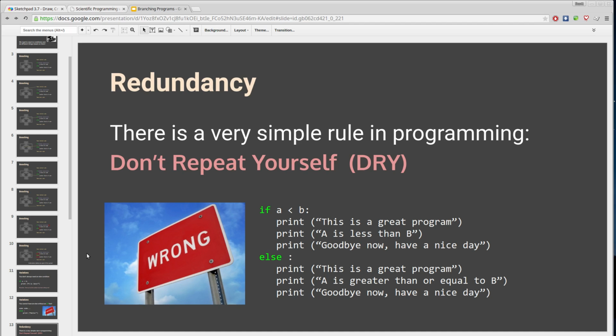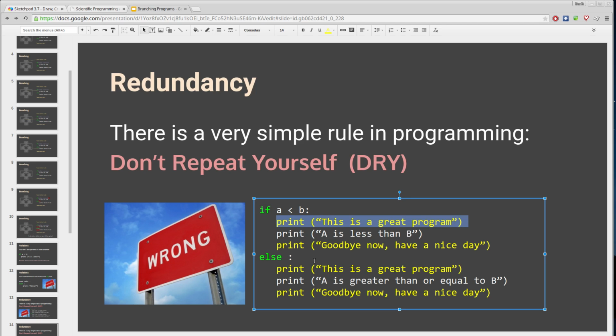All right, the acronym is DRY, and it's something that you want to keep in mind as much as you can. If I look at the program down here, I'm saying if A is less than B, I'm printing 3 things, and otherwise I'm printing another 3 things. But if you notice what's highlighted in yellow, before I print A is less than B or A is greater than B, in both circumstances, I print this is a great program.